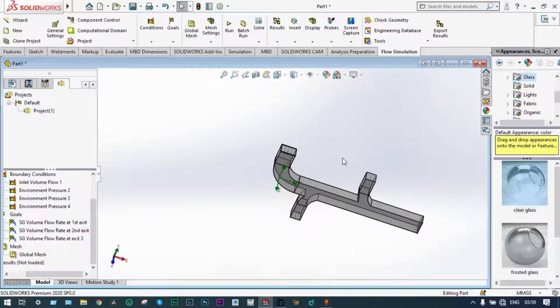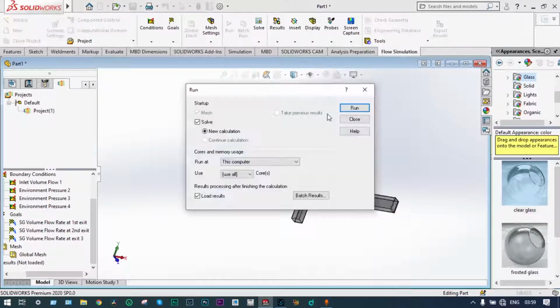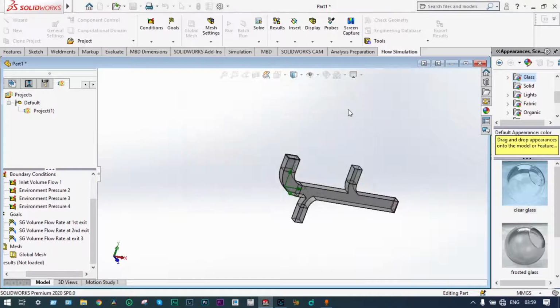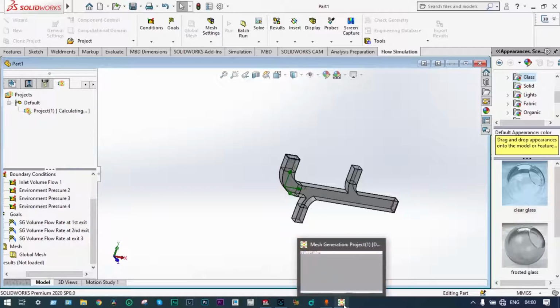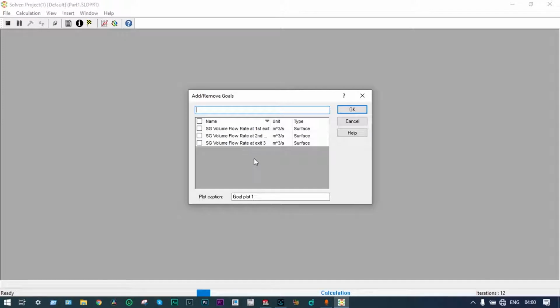Excluding these things, we can find out pressure, velocity, temperature at any location or throughout the passage also, right? Our model is ready. Now we can run this. So running it, let's run it. You can see that solver window has already started. Mesh generation is going on and preparation for calculation is going on. You can see all the results from the solver window itself. From here, let's see the results.